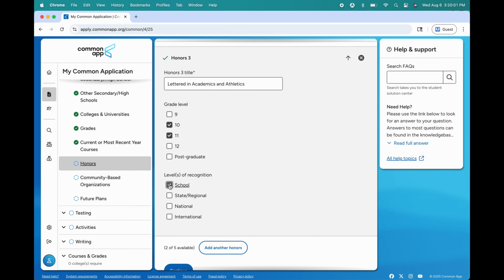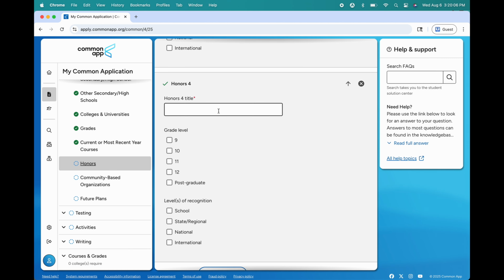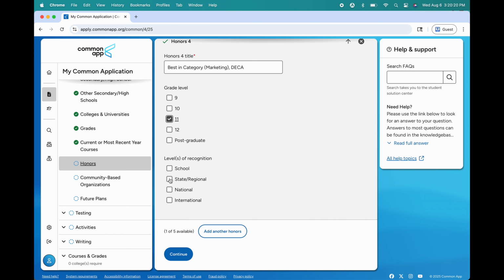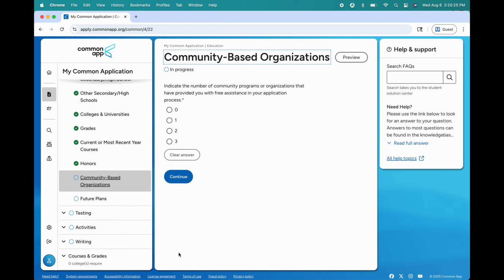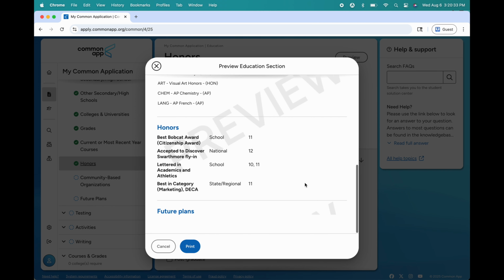And again, you can continue adding these, right? So if you have school-based awards, state, regional, national, even international awards, you want to indicate that here. That certainly is part of holistic review. Let's say I got a best in category for marketing in DECA, and that was at the regional conference, and I would indicate that. And then it's going to ask about community-based organizations. Do you work with any college access organizations? Actually, let's go back and preview that so you can see what the honors and awards are going to look like on that page.